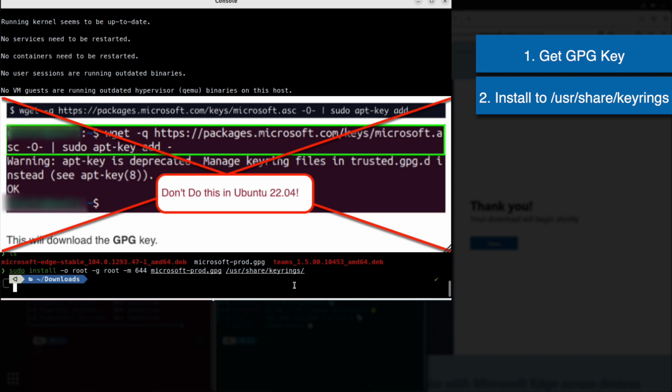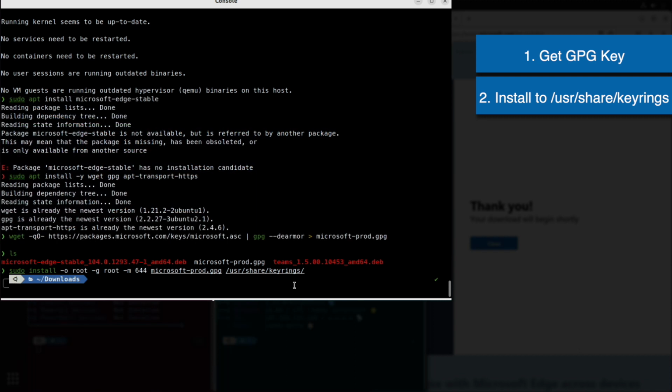If you read blog articles that say to do an apt-key command to add the keyring, please don't do that. If you do that, you're going to get warnings about that being a deprecated method. So stick to this method that I'm showing you, because as you'll see when we get done, when I do a sudo apt update, we'll see that our repositories are listed with no warnings.